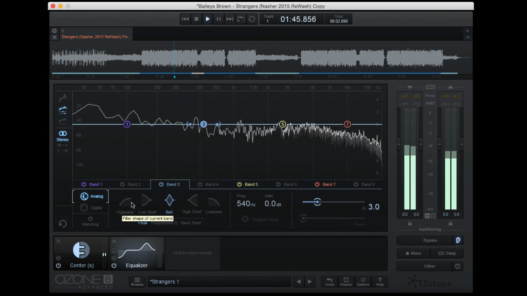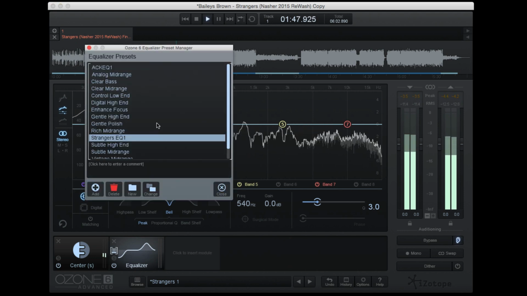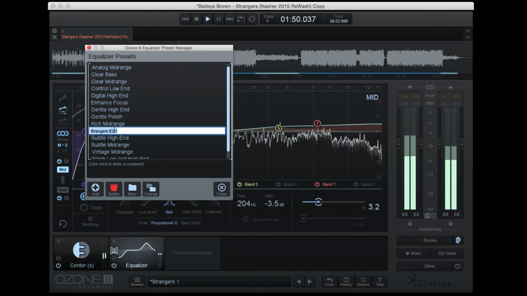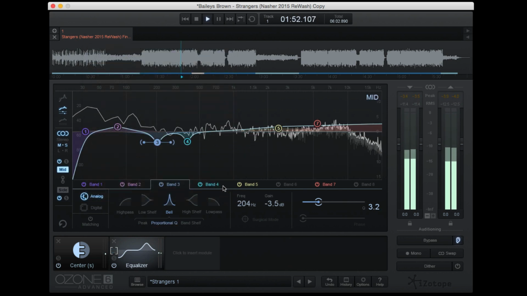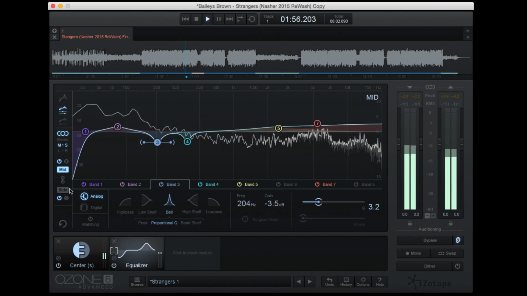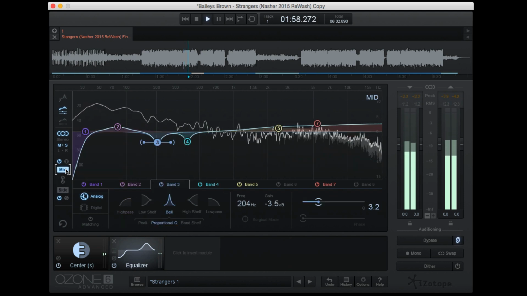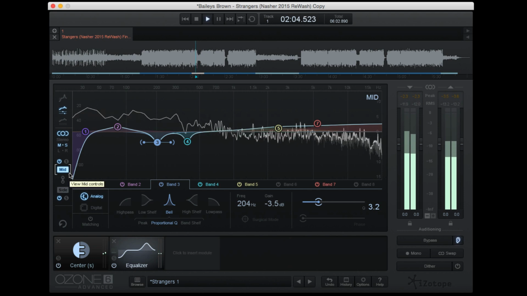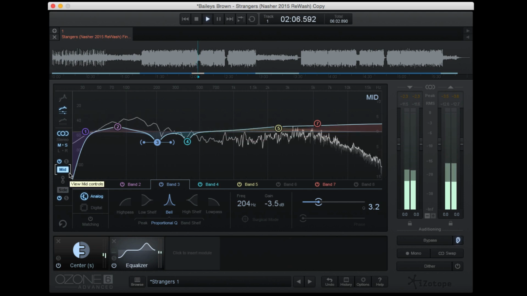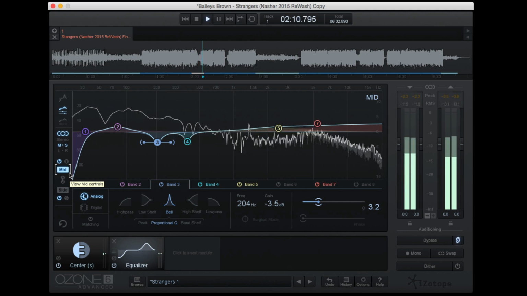Now I've got a preset here which I've already prepared, so we can have a look at what I'm doing. The main thing to note is that I'm working in mid-side, MS. So not only have I done a bit of MS processing using center, I'm doing MS with the EQ. And again, with this kind of music, anything that's really bass heavy, I find it's very, very useful to process the mid and the sides separately.